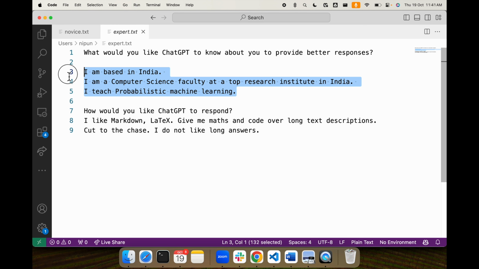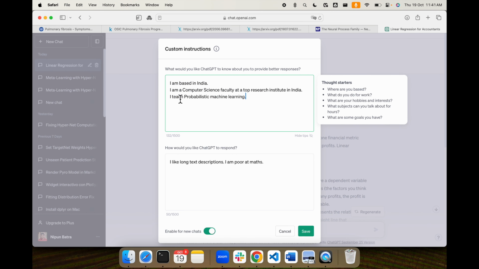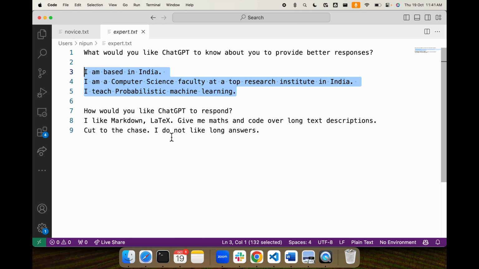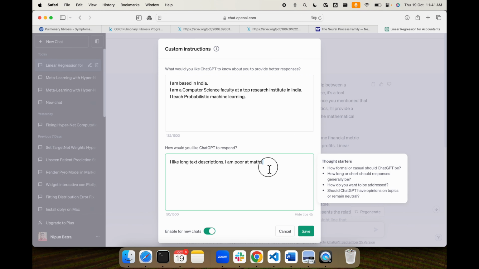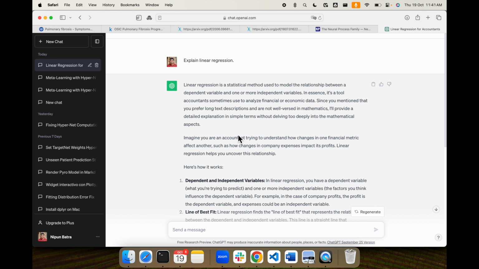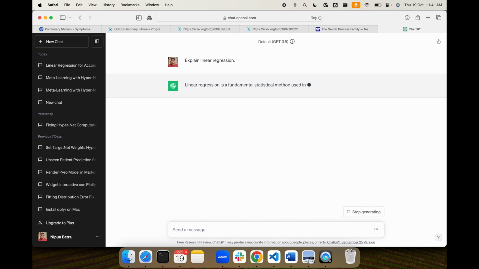I will now change the context to I'm based in India. I'm a computer science faculty at a top research institute in India. I teach probabilistic machine learning. And I like Markdown, LaTeX. Give me maths and code over long text description, cut to the chase, and I don't like large answers. I've saved this. Let me copy the question. Let me ask again.